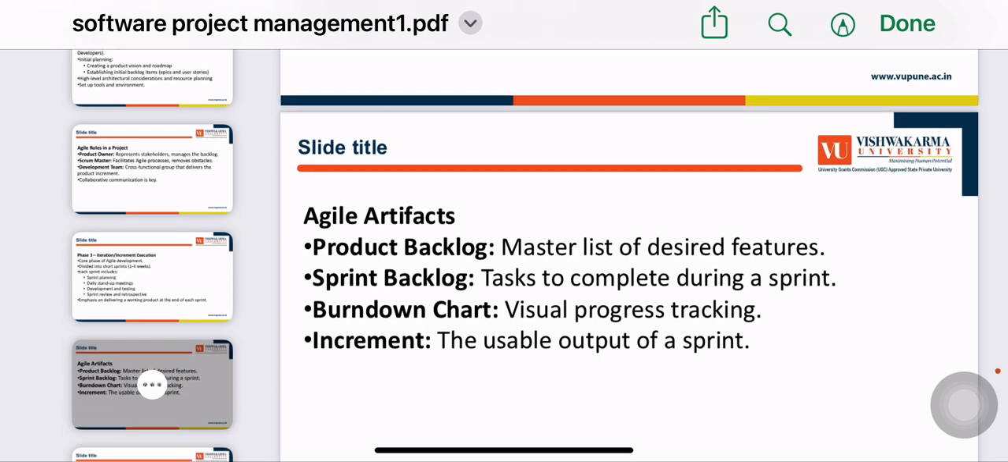Agile artifacts: product backlog, a master list of desired features; sprint backlog, tasks to complete during a sprint; burndown chart, visual progress tracking; increment, the usable output of a sprint.